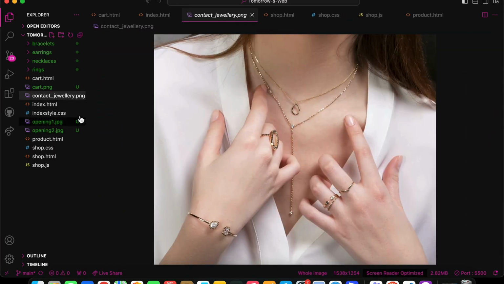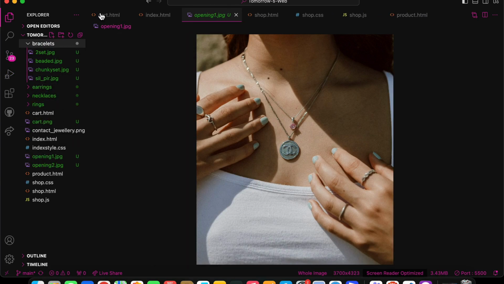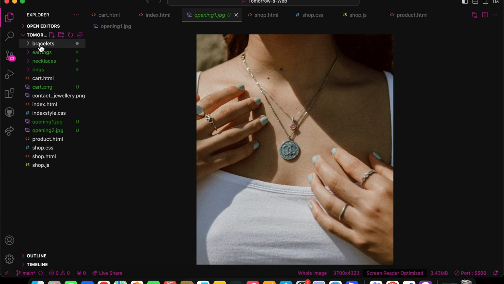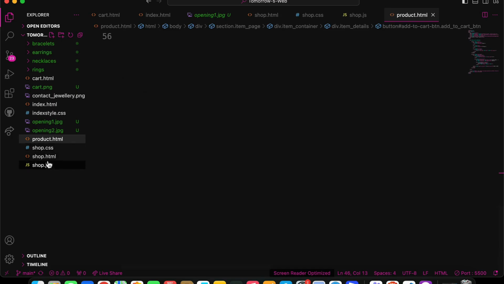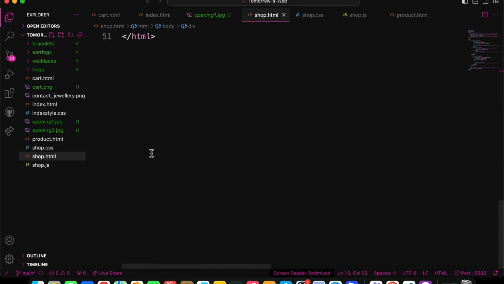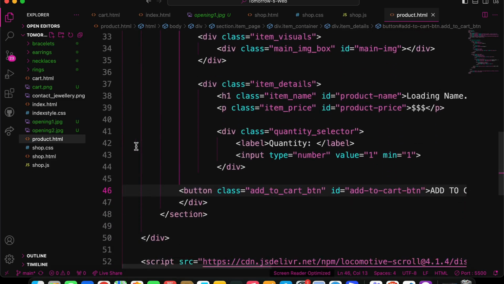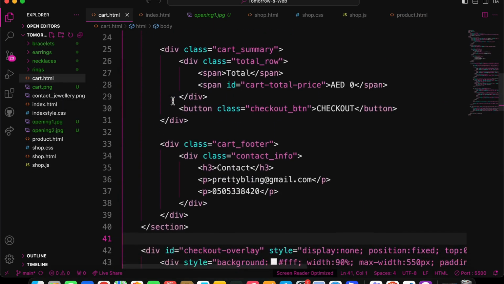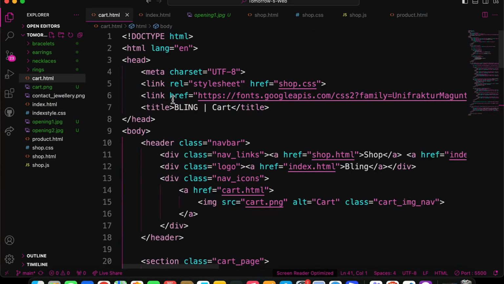So as you can see, I have divided the sets of jewelry into their own folder, and here are the product HTML, shop HTML, and cart HTML. And I will be adding the comments in later.